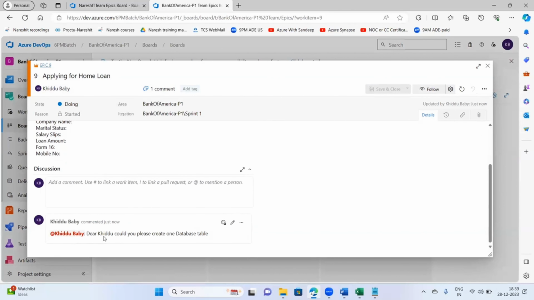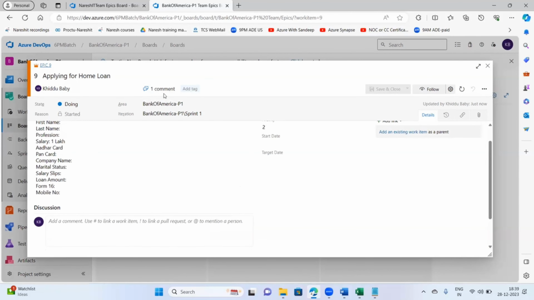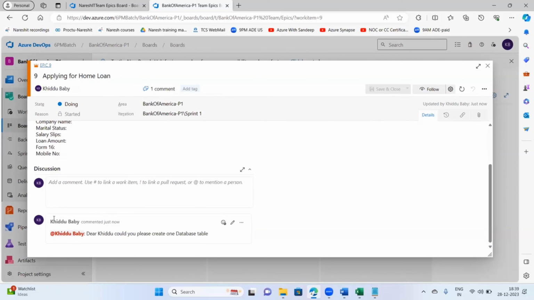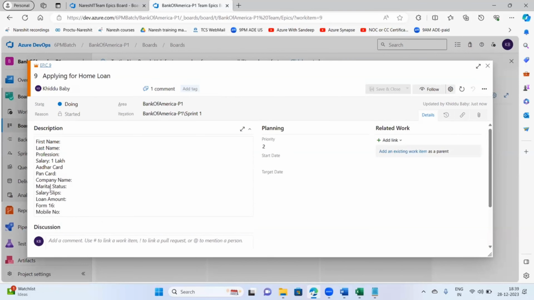See, now this we have done last time. And here we are seeing one comment. Whatever you put in the discussion box will show here in the form of comments: one comment, 2, 3, 4. And the description box will give you the inputs. And state, I have told, is the status of the particular work item.